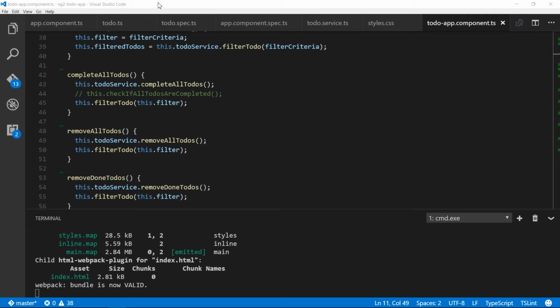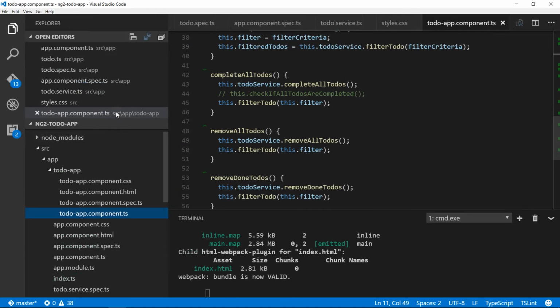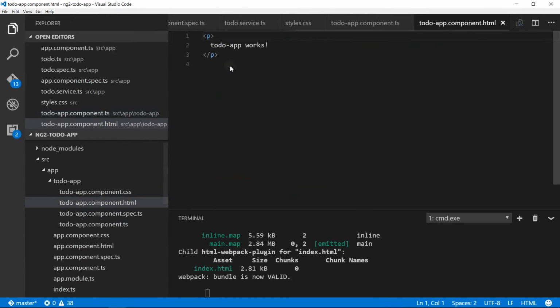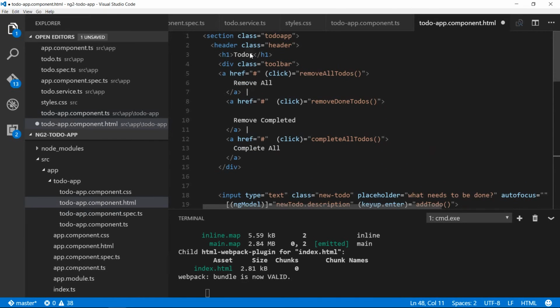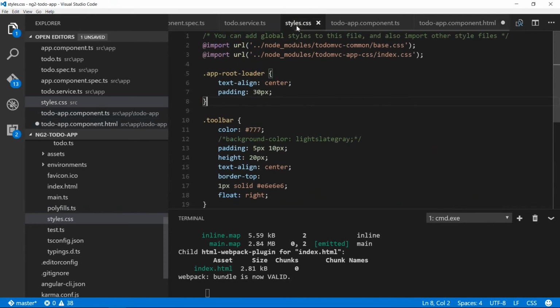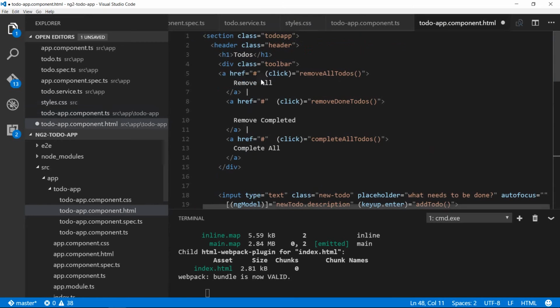Okay, let me open up the app component HTML, which is the markup, and this dummy markup will be overwritten with the actual markup. In here, as you can see, I have a header and a section, followed by the h1 tag, which is going to display the title, and then I have a div class toolbar. This is what I added in my styles.css to give that gray background and so on.